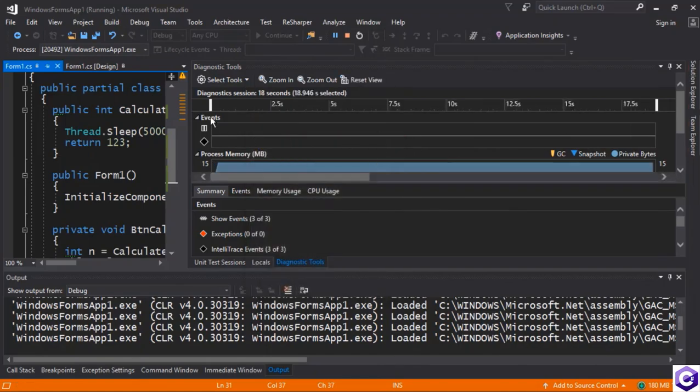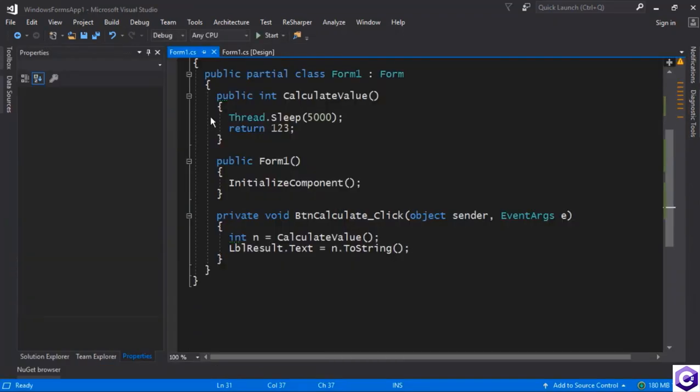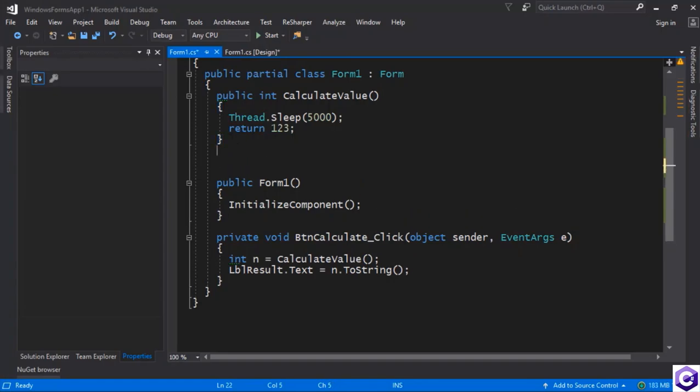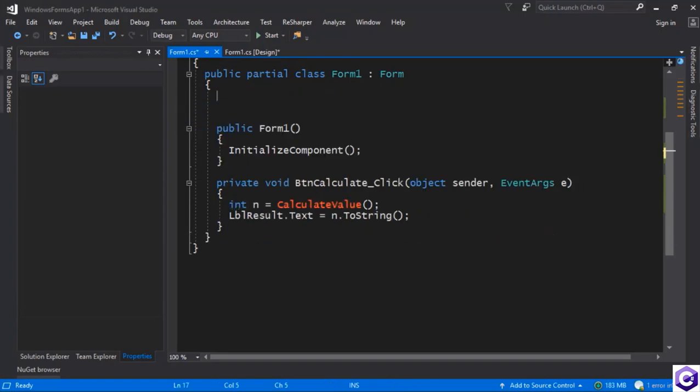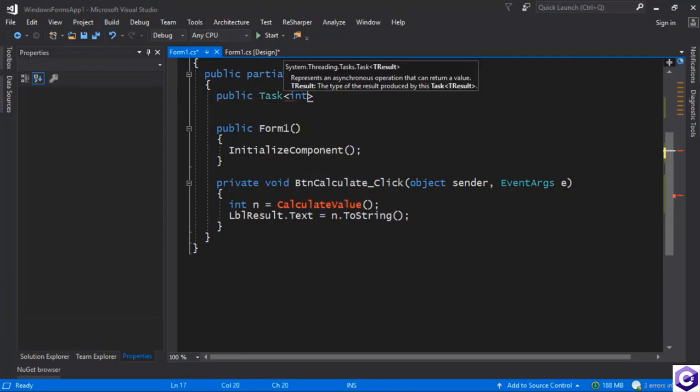So how can we fix this? Well, before we jump into the async and await approach, I want to show you how you would do this just using ordinary tasks, because that's possible. Okay, so let's get rid of this CalculateValue. We're going to do it differently. We're going to have a public Task of int CalculateValueAsync.